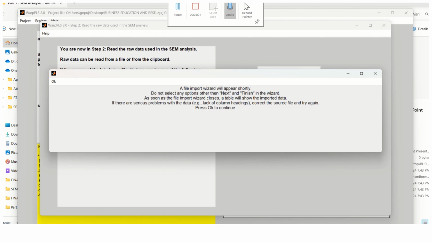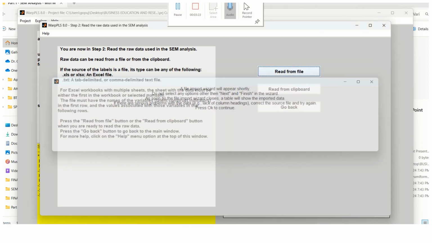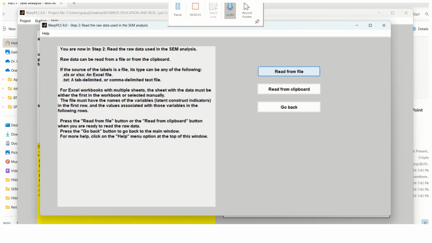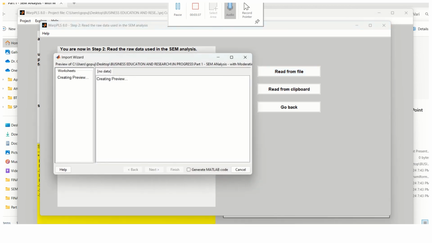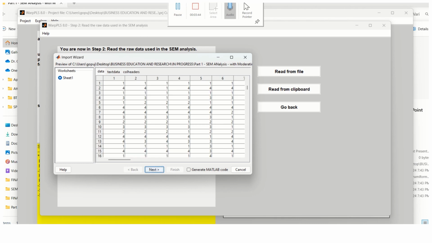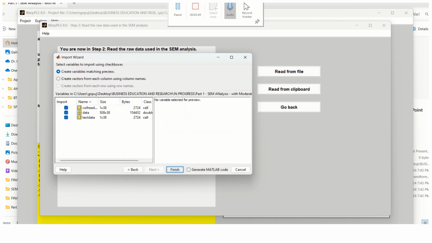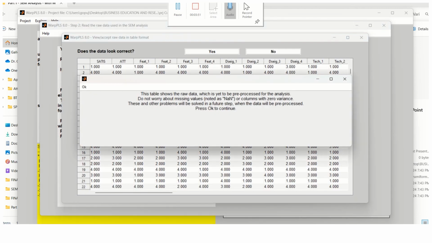So the software is giving step-by-step guidelines. So click OK. Let me wait for 2-3 seconds. It is processing actually. So yeah, now creating preview is appearing. Let us wait for 2-3 seconds. So next, I should click next here, then click finish here. Done. So now the table is showing raw data.